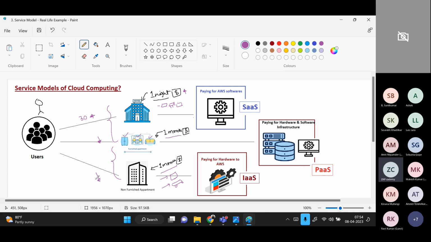But from a feature point of view, you would not have many features available right now. You need to build your own set of features. You need to set up your own set of infrastructure. So these are the different examples of your cloud computing.